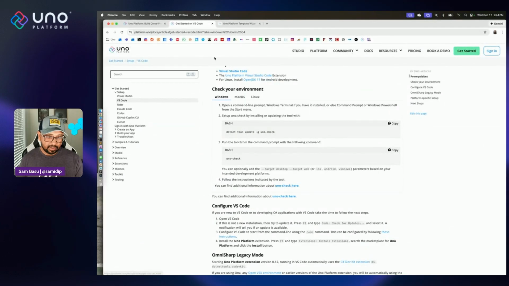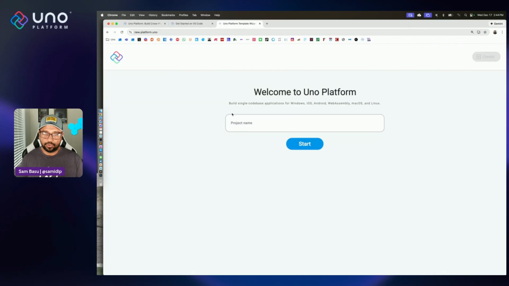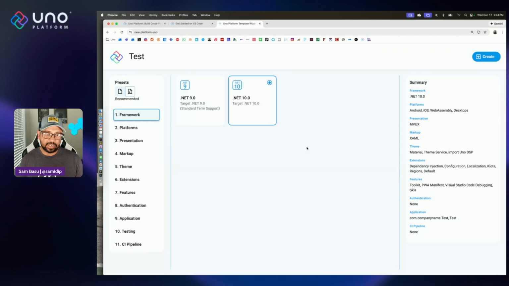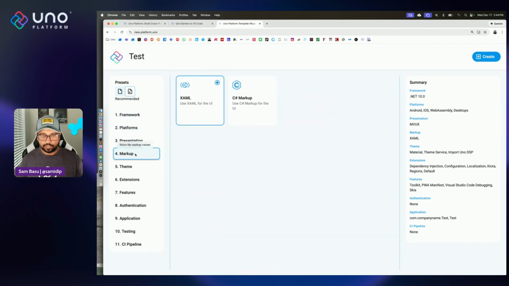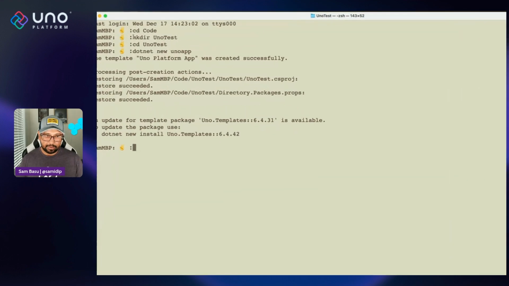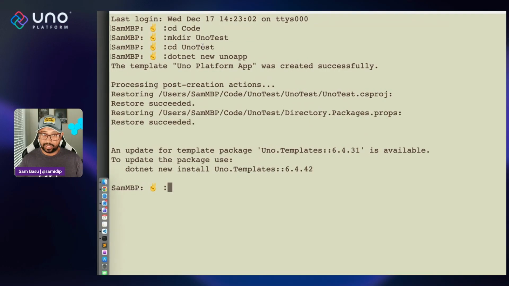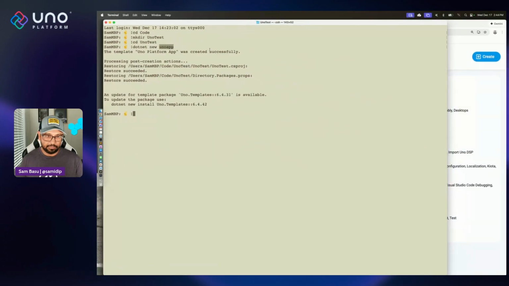And then to get a new app started, I can go over here to new.platform.uno. I can walk through a few wizard steps. So I choose the right template, blank or recommended. Like I choose my runtime, I choose my platform targets, I choose my presentation layer, a whole bunch of things. Or I can just do an empty app, which is what I've done here. So in my terminal, I've created an empty folder called Uno test, and I've done a .NET new Uno app. This is the absolute basic empty template.